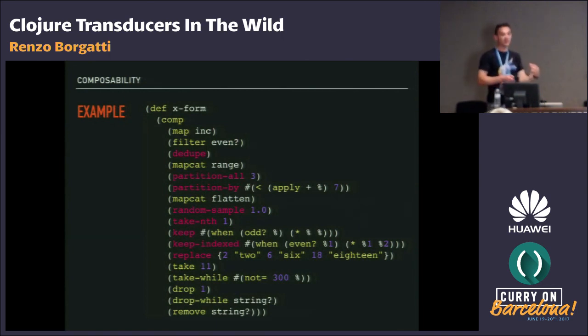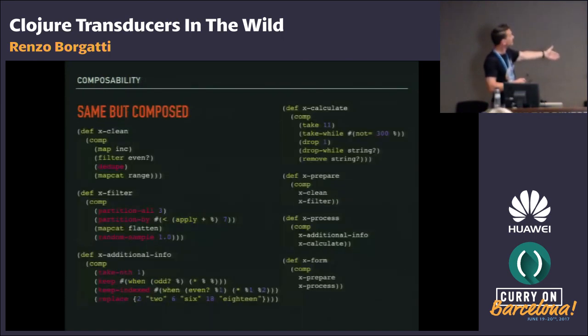Since they have the same contract, they are reducing functions, they all take an accumulation and an element. It means that they can be composed with comp, so it's just functional composition. Each one of them is returning a function of two arguments. You can compose them all. So that whole chain of comp is doing all those things.